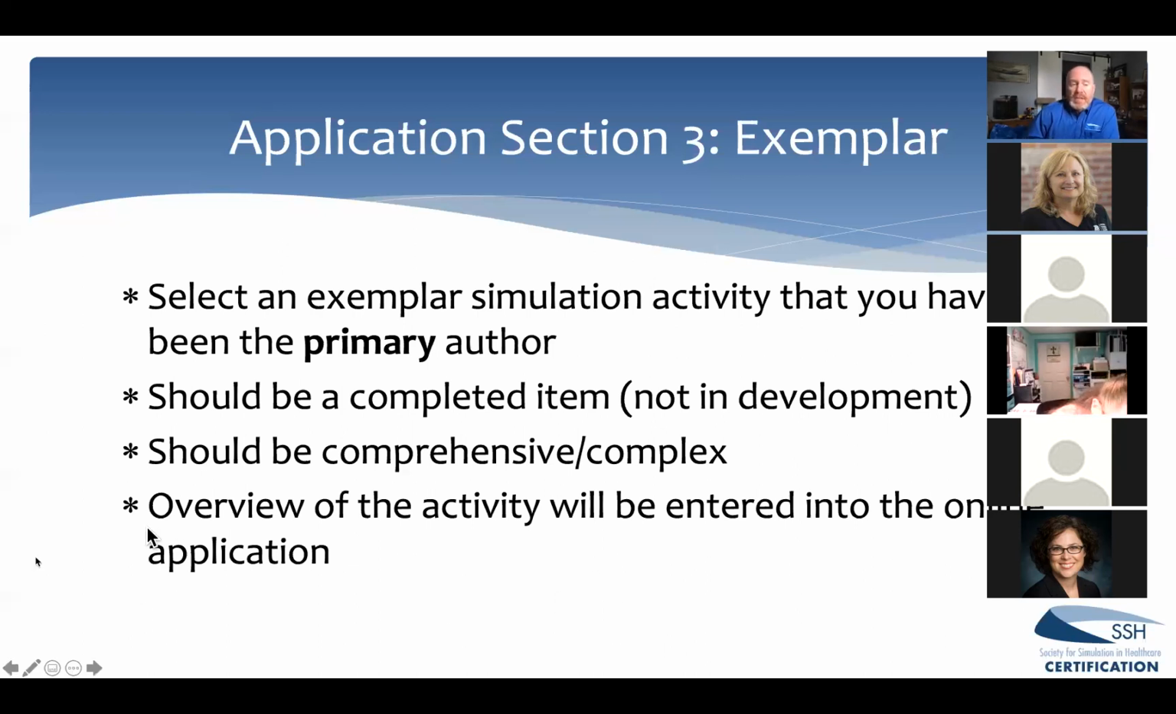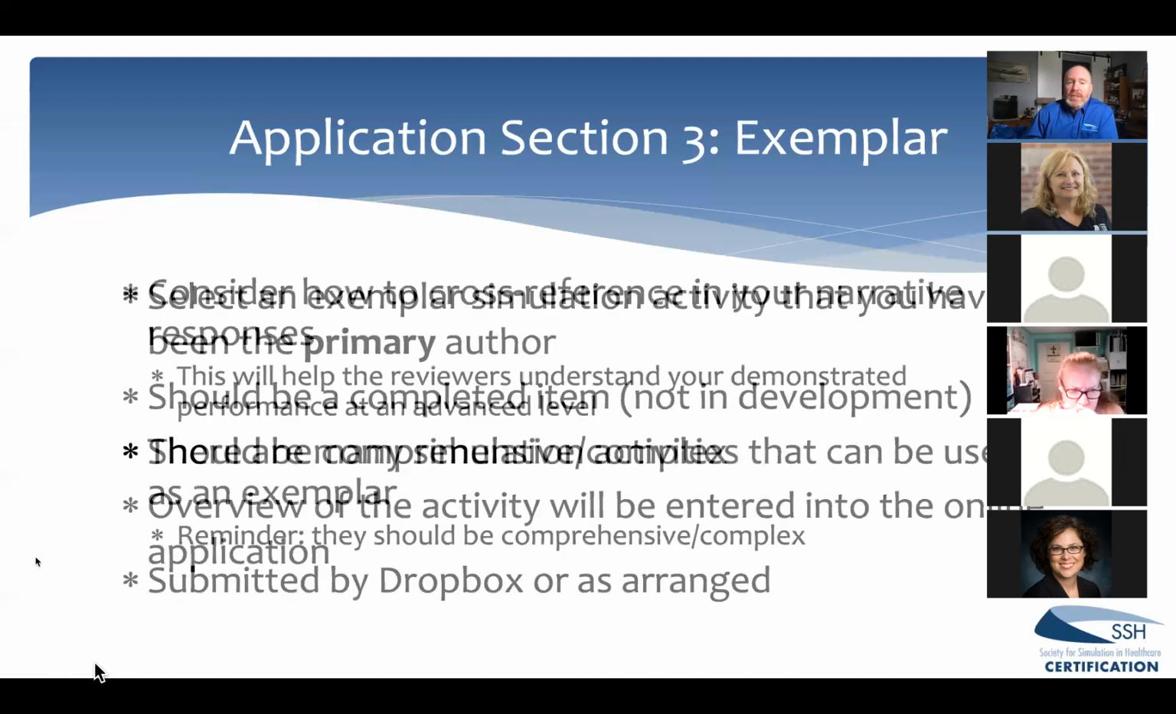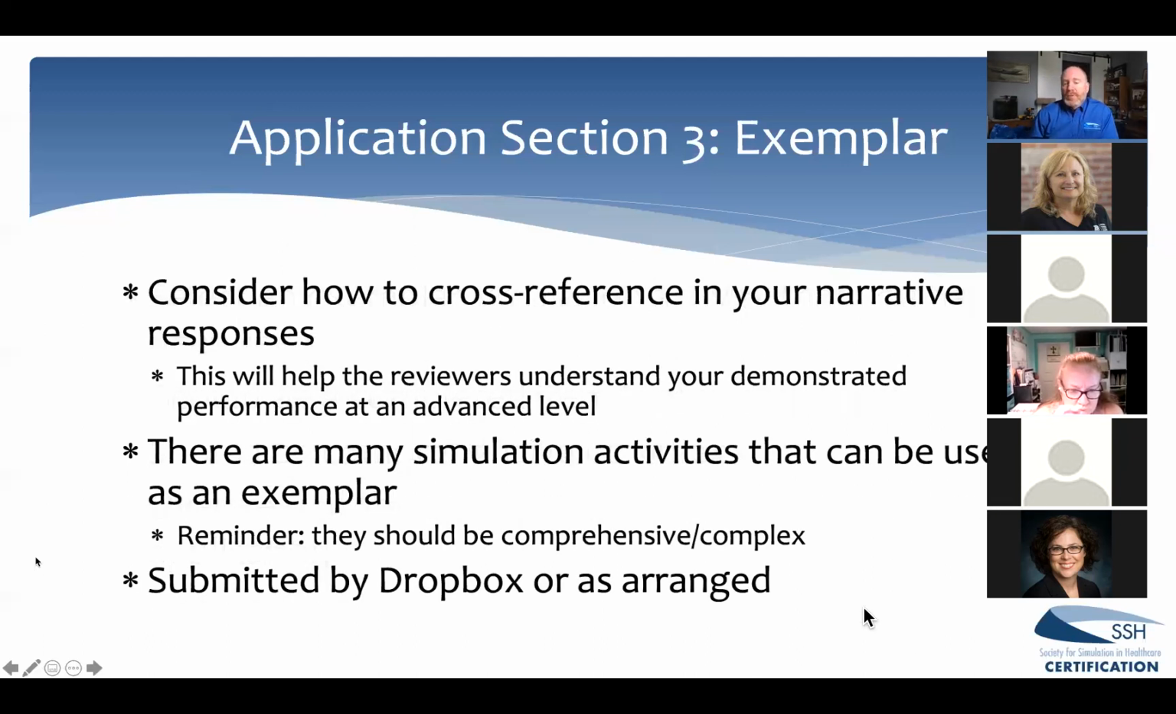The overview of the activity is entered into the online application. It'll ask you some broad questions there to give some insight to the reviewers so they can see what it is that you're submitting in your exemplar. I mentioned before how you can cross-reference some of your narrative responses to capture some of your performance as an advanced educator, leader, the kind of impact you've had through your exemplar activity, again, depending on what it is that you're submitting. I mentioned before about submitting to Dropbox or as arranged.